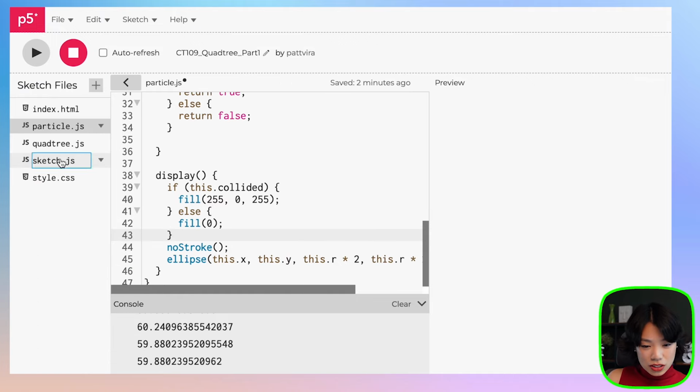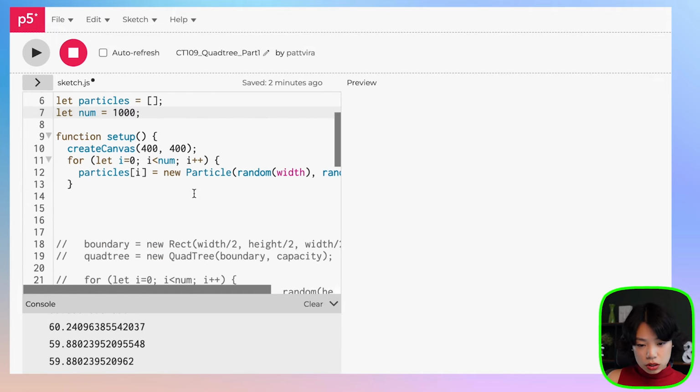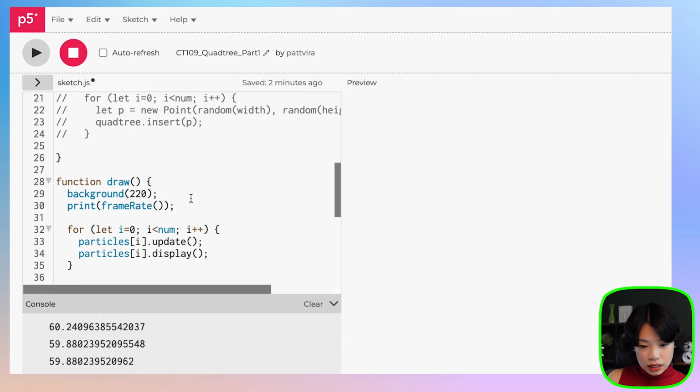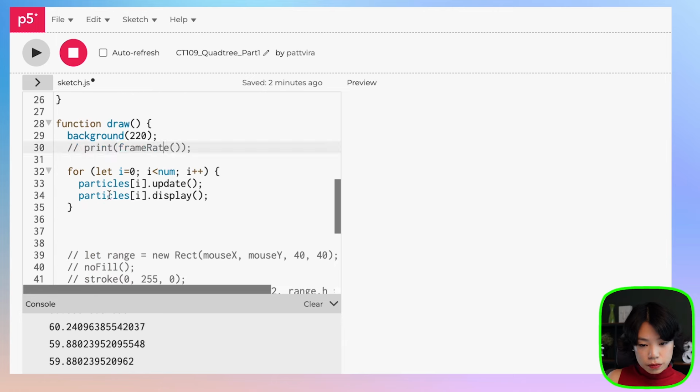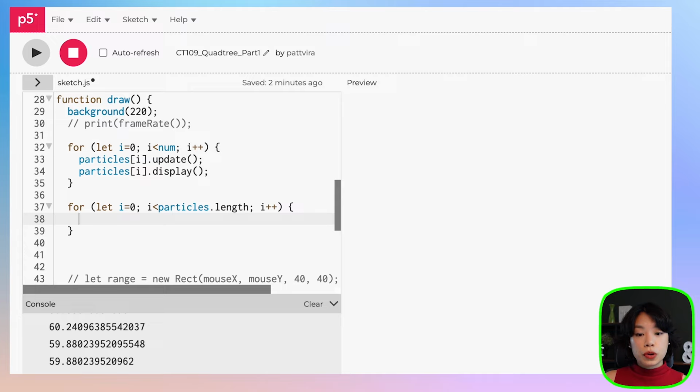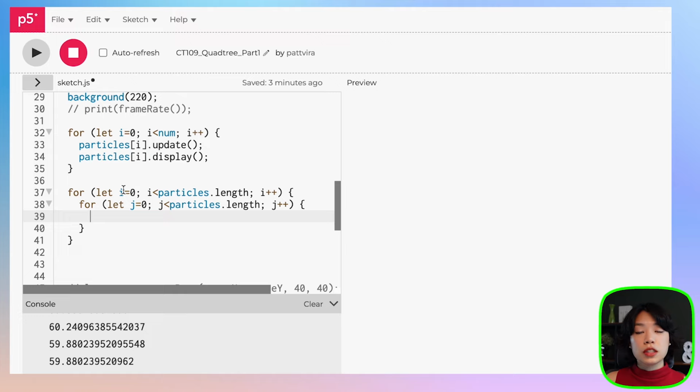All right, so we're gonna go back to sketch.js, and what we're gonna do is, let's not crash our program. So let's start with 10, and then I'm gonna comment out the frame rate for now as well. We're gonna write a for loop. Let's say for let i equals 0, i less than particles.length, i plus plus. And then we're gonna loop through not just all the particles, we need to check all the other particles. So we need a double for loop, right? So let j equals 0 to j less than particles.length, j plus plus. And as you can see why this is gonna run really slow, because you need to check if each of the particles collides with all of the other particles.